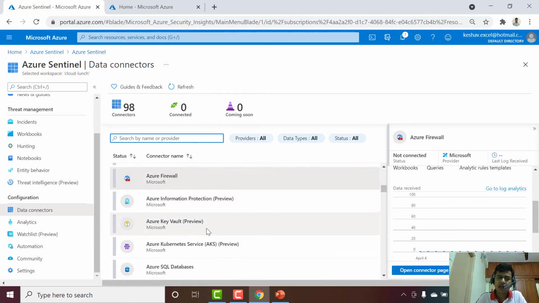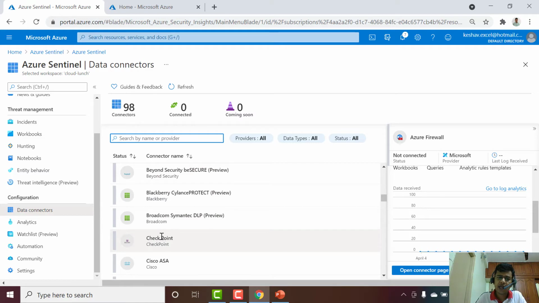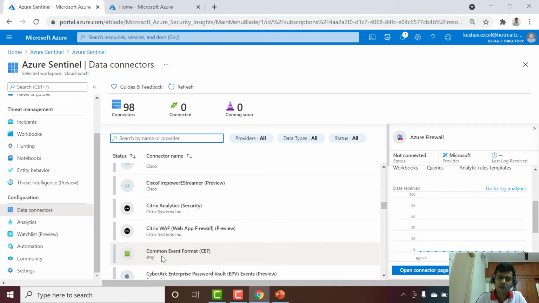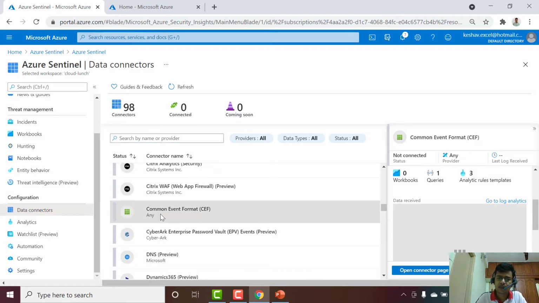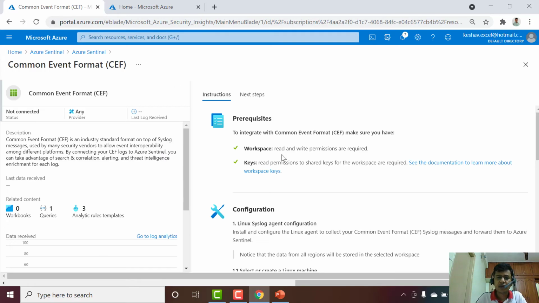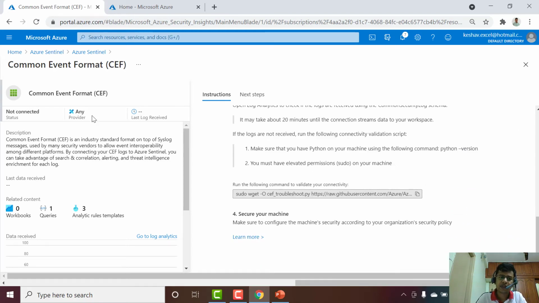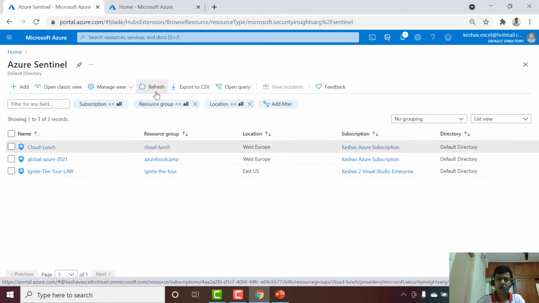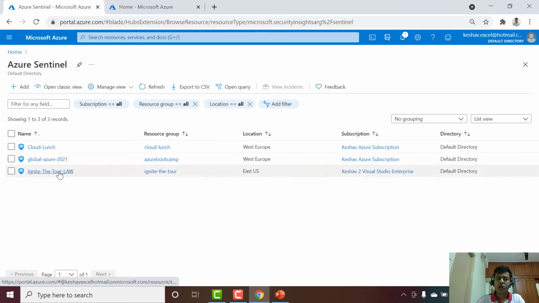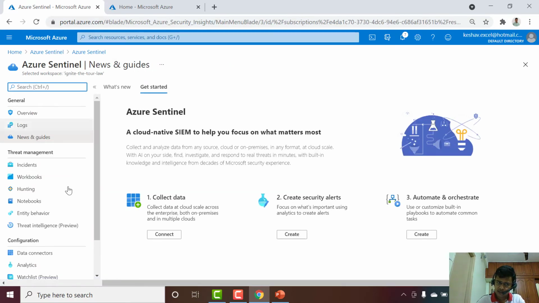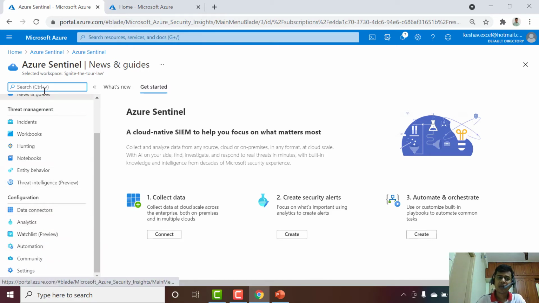All the connectors come with a hands-on document that you need to follow for the configuration. If you open this connector page, here you can see what all things are needed, what you need to do, and once it is configured you can start working on it. So now we have covered two important aspects. One is configuring this entire Sentinel workspace. Second is the connector.